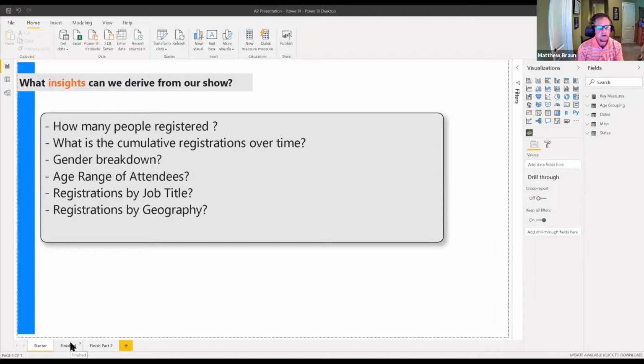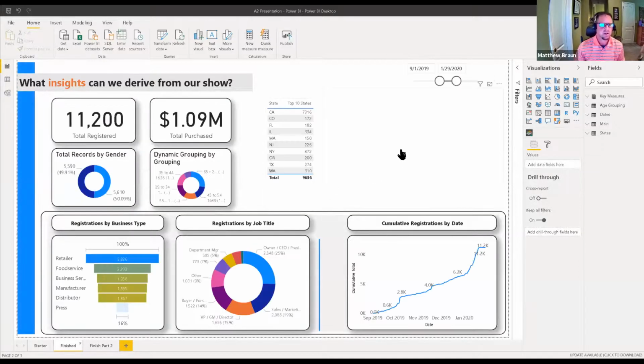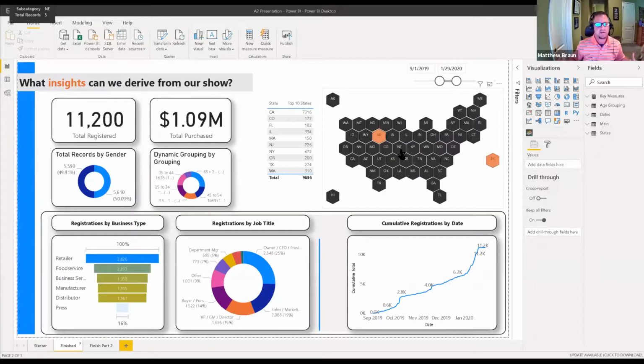So this is a finished product that I did. And then I'm going to talk about why I say the whole story thing. So here's my finished product. Okay. So, it's got a lot on this one pager, but it talks about a lot of different things. And those questions that I had asked on the prior page talk about how many people registered for our show, what was the total purchases, how much people paid for the show. The same thing that Tamsin was talking about, the gender breakdown, how our age ranges were broken down.